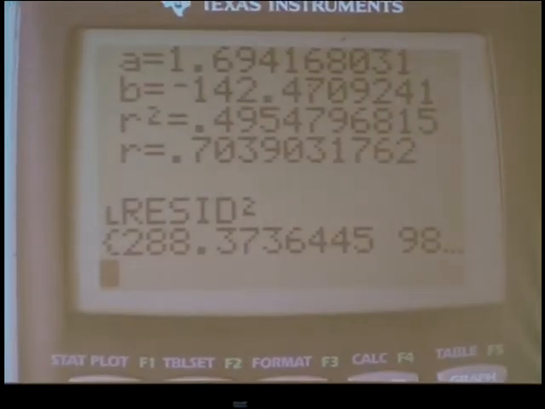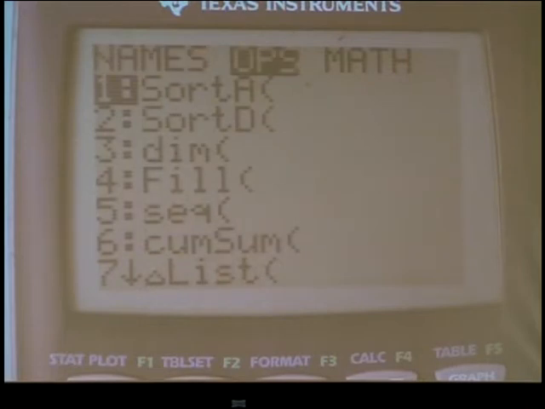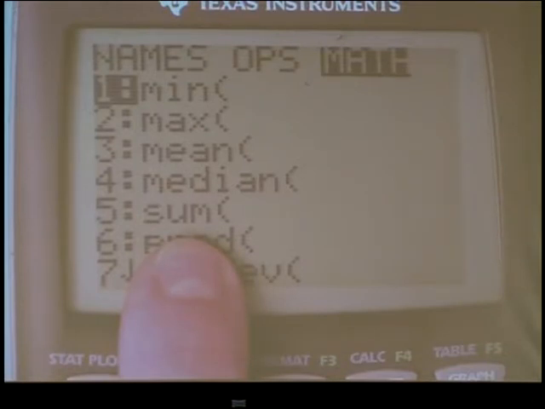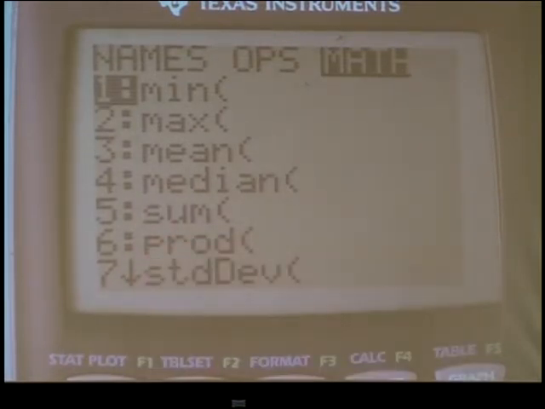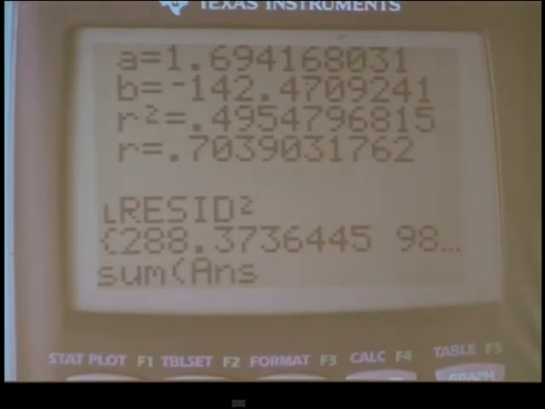Okay? So if we go, again, second stat, and take two right-hand arrows, you can see there's a sum function there. So if you go down and grab that sum function, drag it to your home screen, and then we want to sum the residuals that we just pulled up and squared. So now you go second, negative sign, it's going to sum the answer. You can also pull up the sum function first, then go get your residuals, just put the square inside, it'll do it all in one shot.